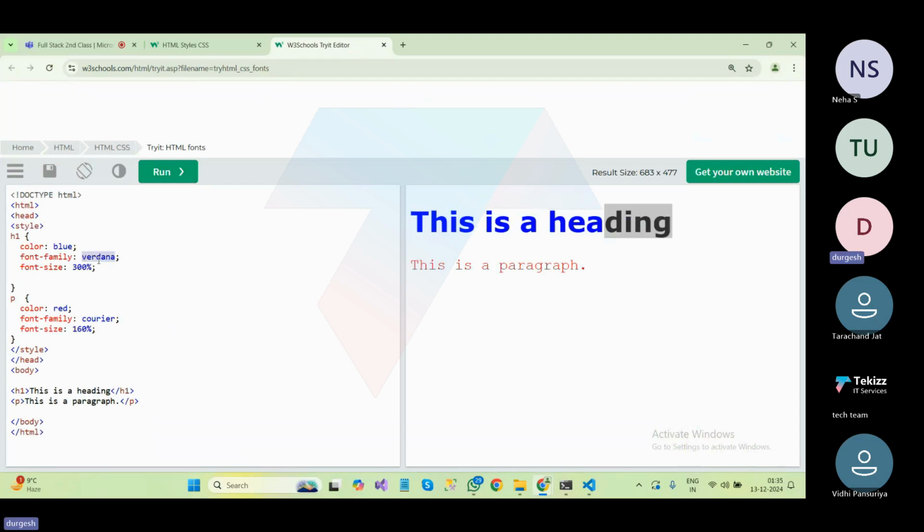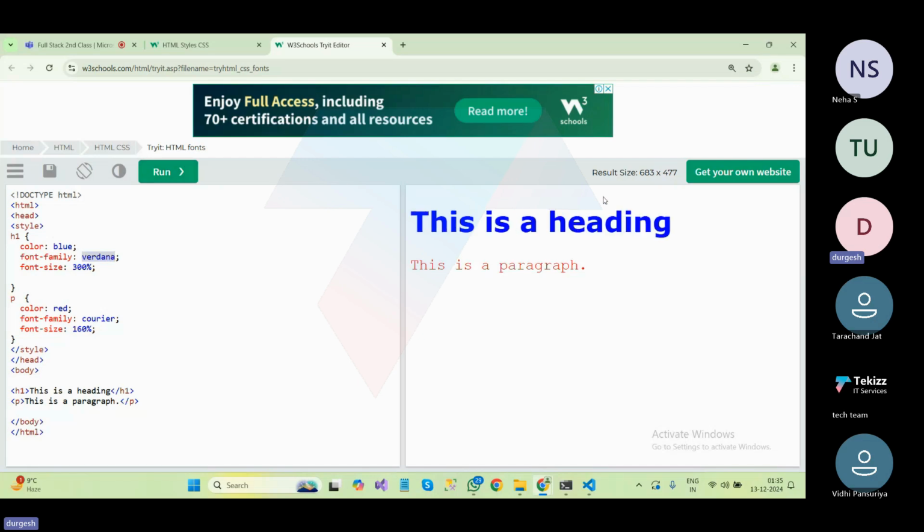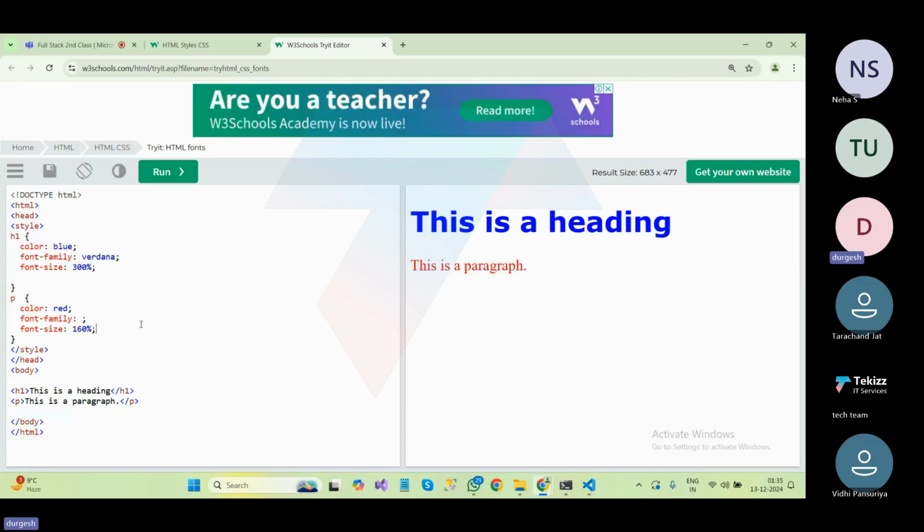When I remove it, the text looks like this. When I add it, our text looks like this. So the font families work like this. When I remove it and execute, it looks like this. So the font family works like this, and I already told you about what the color is and what the font size is.